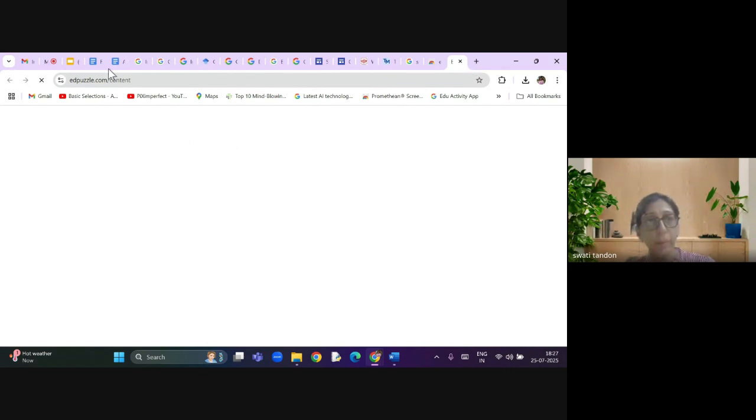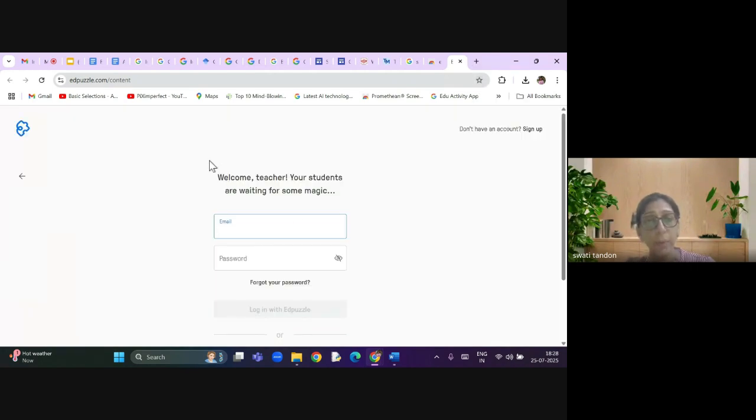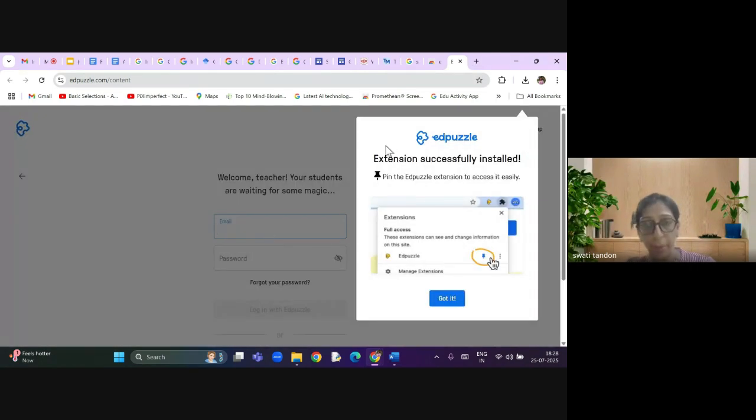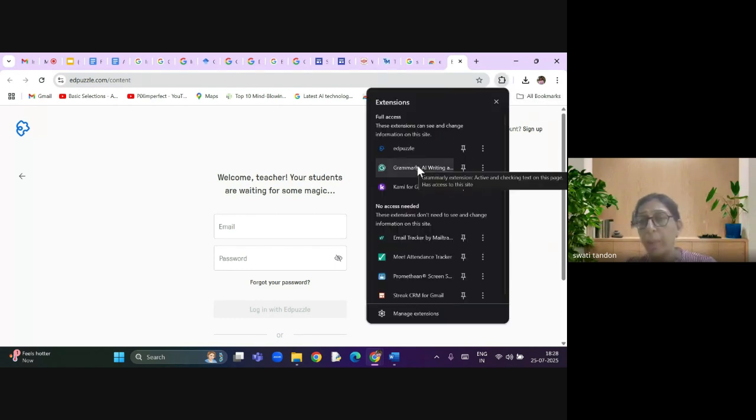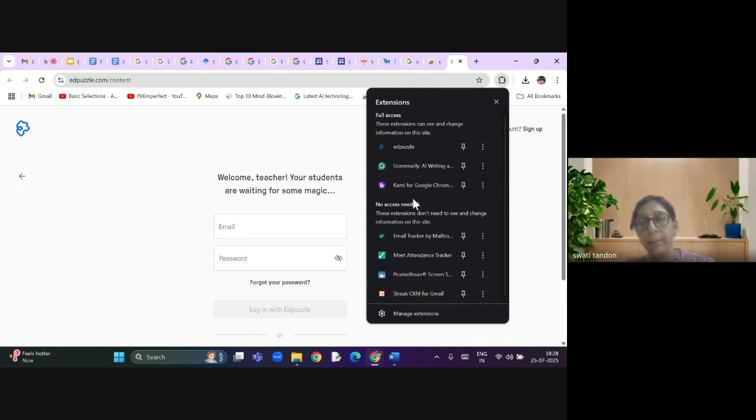It's getting loaded, so I clicked on that. It is getting opened. I have to log in over here. So that's how I can do that. I can add as a bookmark again, whatever is my requirement. I can keep on adding my extensions.